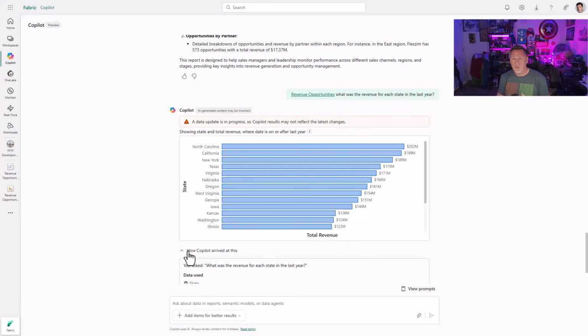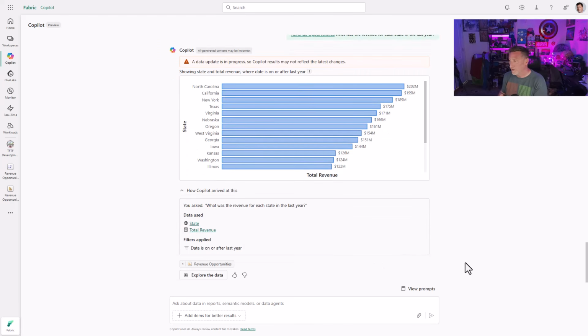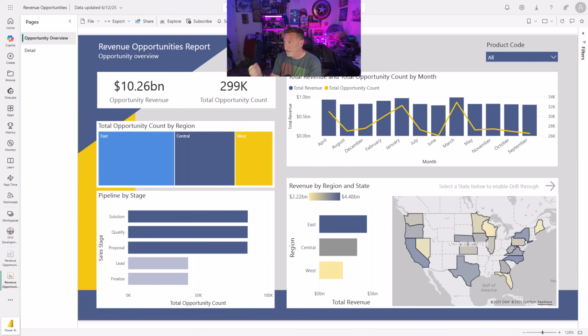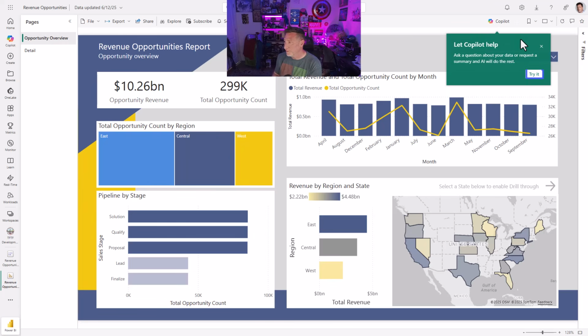Now, if I wanted to go further, if I wanted to go into the report and take a look at it, I love it that this is so connected that I can see the data that's used, the state, the total revenue. The total revenue is a measure. And if I want to go into the report and look more closely at it, the link is right there. Everything's in one location. I can just click through and I'm back in my report.